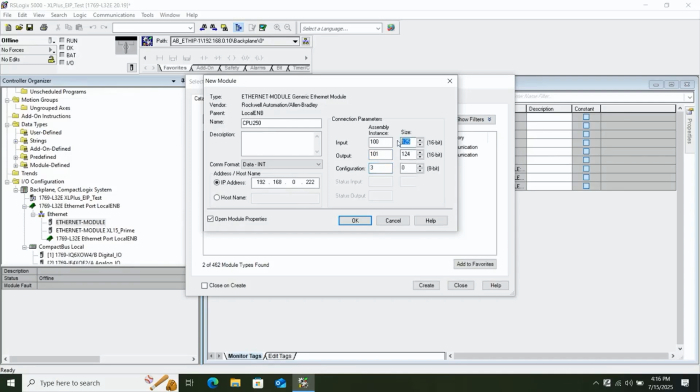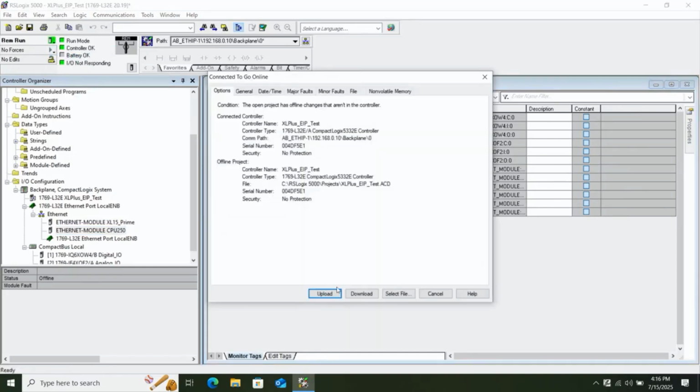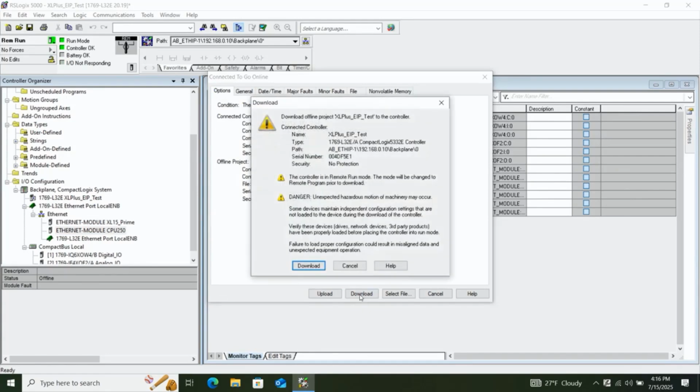Now for our specific configuration, we have 19 input words from the CPU250 to the Ethernet IP, 26 output words going the other direction, and 0 configuration words. We hit OK and go from here. So let's go online because right now we're offline. We have to connect to the controller. We need to download the changes we just made.